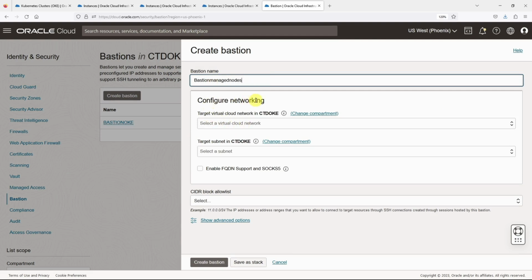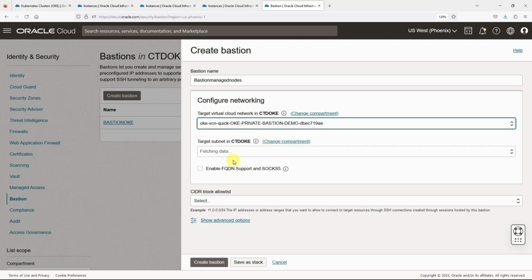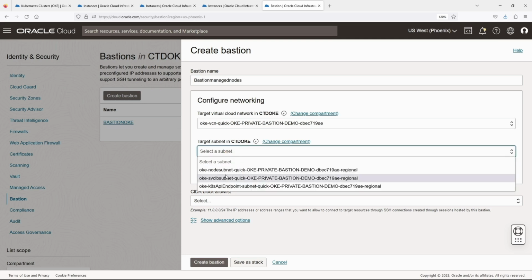Under the configure networking section, we'll have to provide the target VCN. The target VCN is the VCN of the Kubernetes cluster to which we are trying to gain access, and that in our case is VCN quick OKE private Bastion demo. Select the VCN. And the target subnet is the subnet to host the Bastion. Remember, like I mentioned earlier, I'll be hosting the Bastion in the private subnet where our worker nodes are hosted. Select the appropriate subnet, which is the OKE node subnet.